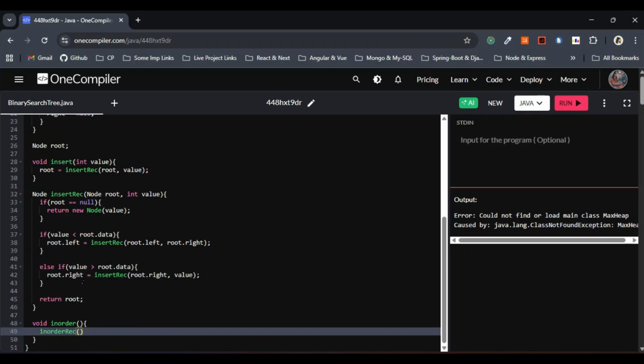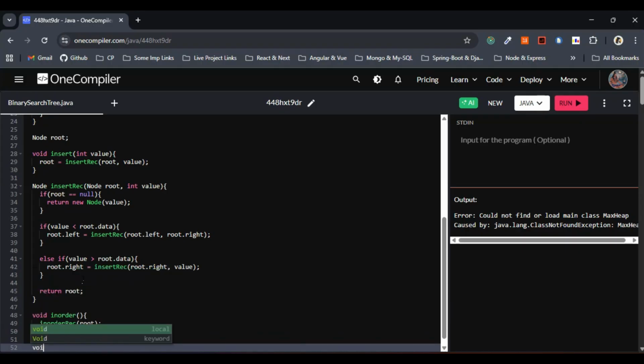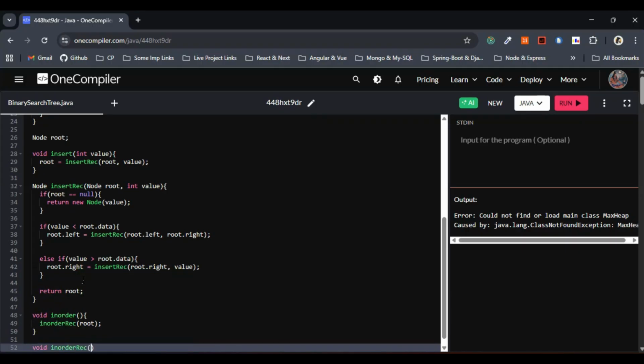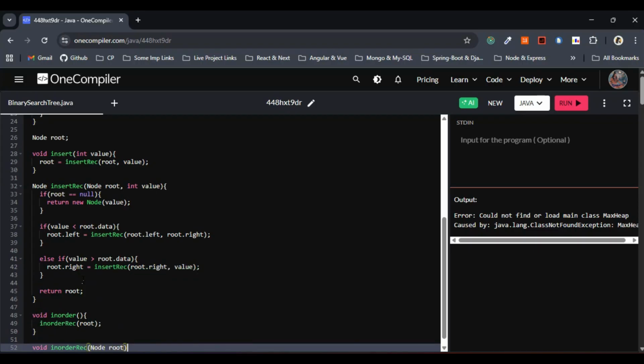Next I'll be writing the same method actually, so I can just make use of it. We have to start from the root. So let's go with a method in order. I need the parameter root actually. Root as parameter. So this is fine.